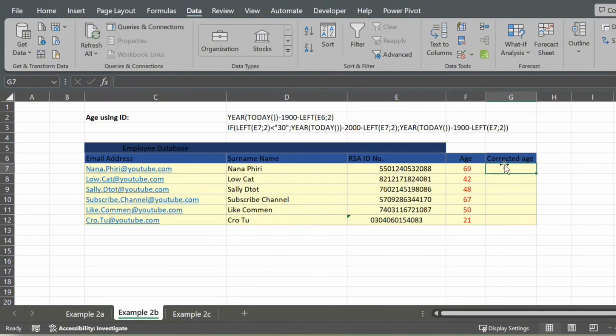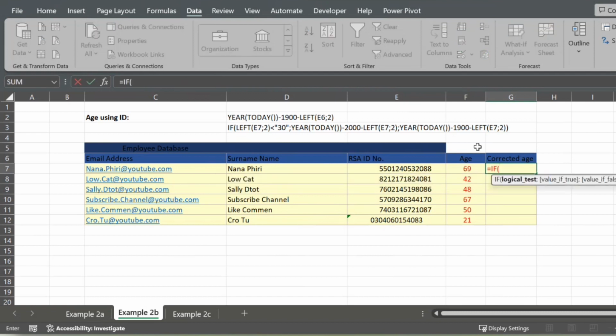We are going to say, as it is over here, equals IF the left-hand side of these digits, so LEFT of this particular cell here, we only want to use the first two digits, hence 2, close bracket. And if it's less than 30, we want you to use a special formula. We want you to use the formula for those born in 2000.